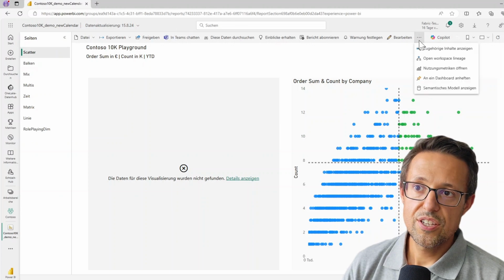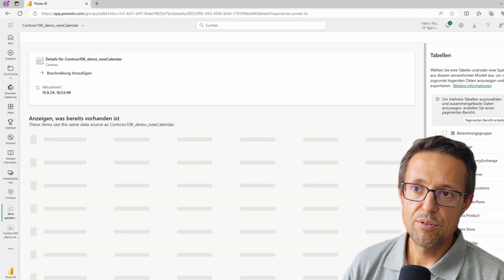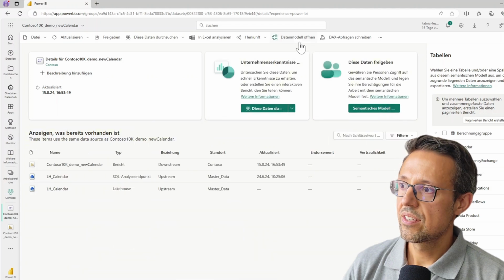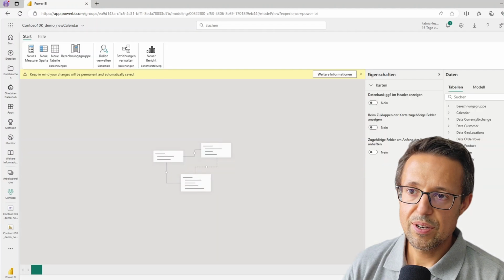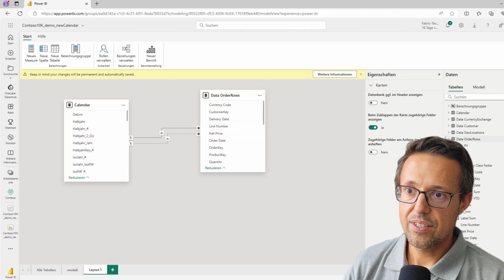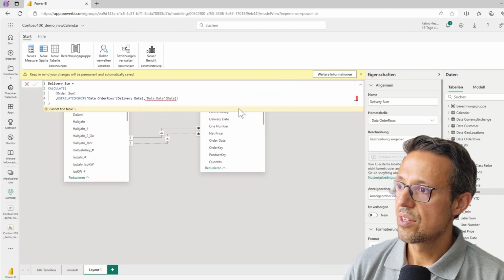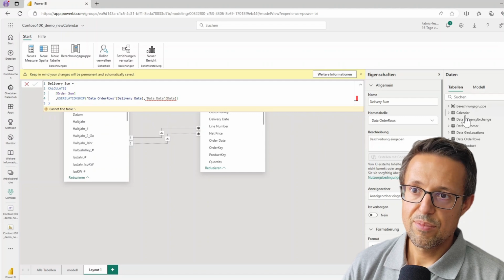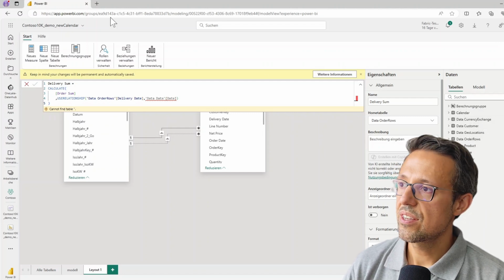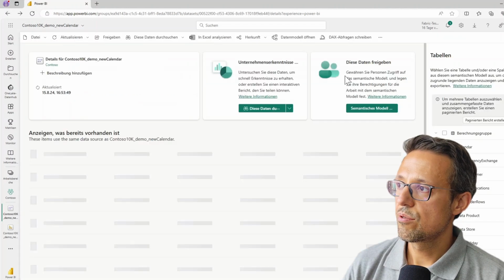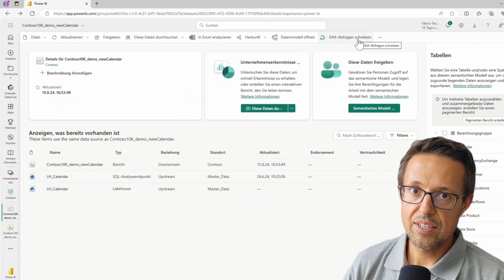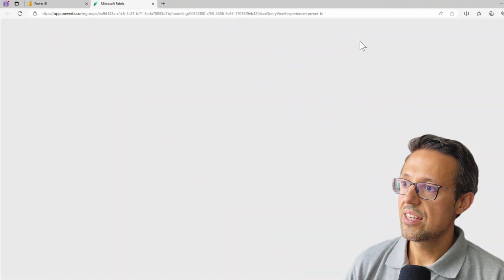To change the measures here, I also need to go to the semantic model. There I can check that my measures are broken as expected. When I go here, obviously I have some issues with the date because I changed my table. And to fix it, I need to go to DAX Query View. It's also available in the web now.